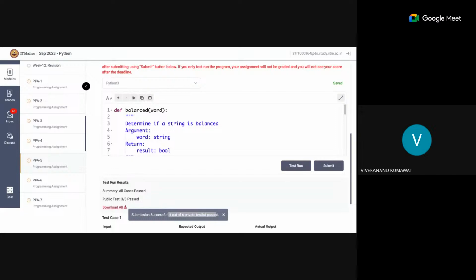Will you take more questions? Today we won't be taking more questions because we are already overshooting the time by half an hour. Probably tomorrow we have the other 5 questions scheduled for the week, PPA 6 to PPA 10. Then in the upcoming sessions, we'll be discussing more data structures, related to lists and dictionaries.